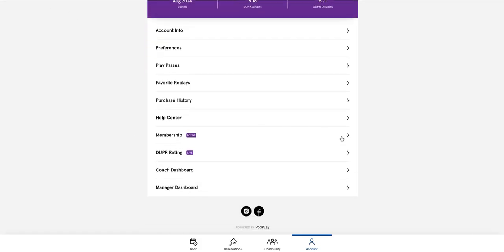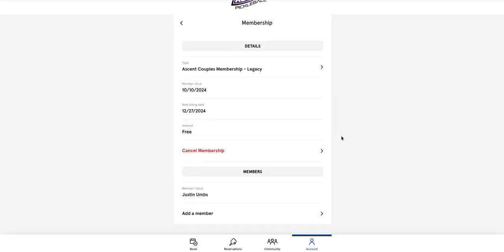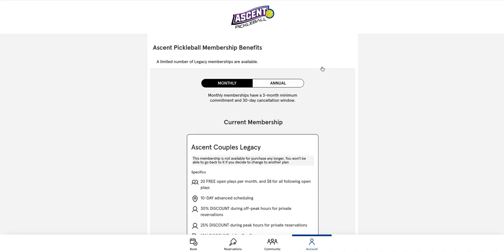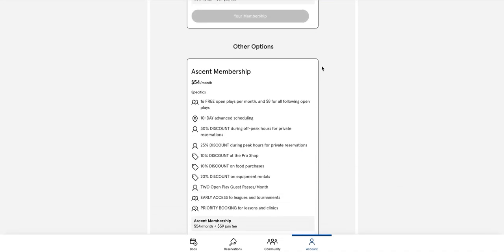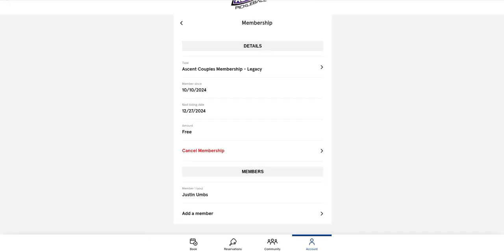So next is your membership. You can change your membership or cancel your membership here, okay? However, I recommend if you want to change your membership type, contact us. If you try to do it yourself, it's going to charge you this join fee again. And we don't want you to have to pay a join fee if you're just switching from, say, an Ascent to a Summit or a couples to an Ascent or whatever that may be. So you can contact us and we'll switch it for you so you don't have to repay a join fee. Okay?